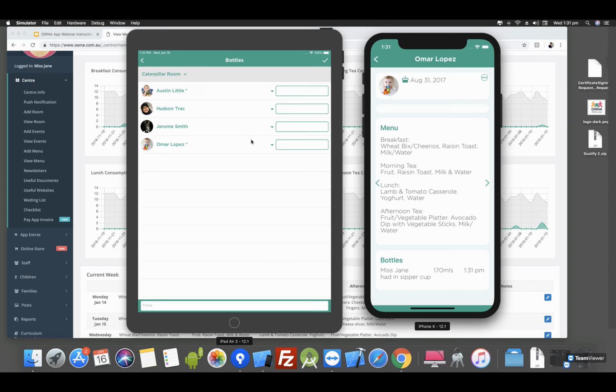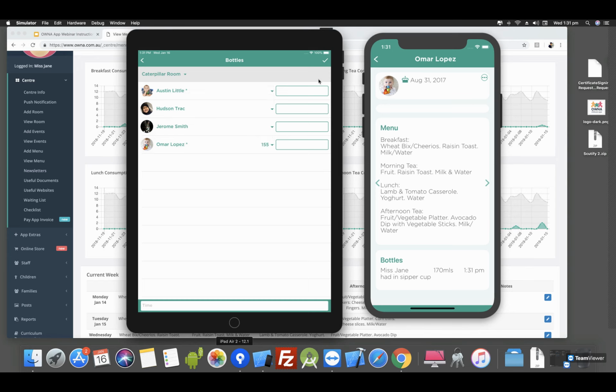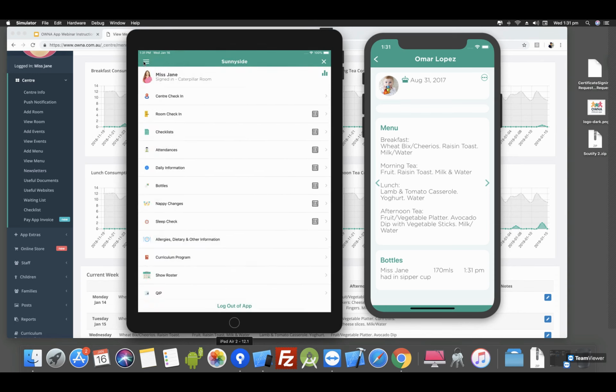Omar's had a second bottle. Again, I come into the app, I click on this, and this time he's had 155 mils. I don't want to leave a comment. Tap on that, gets recorded straight away. That's your bottles right there.